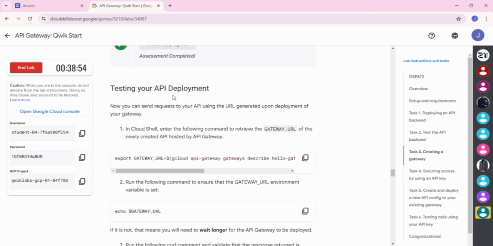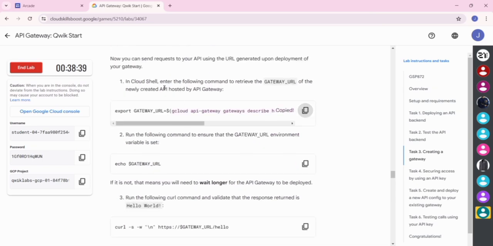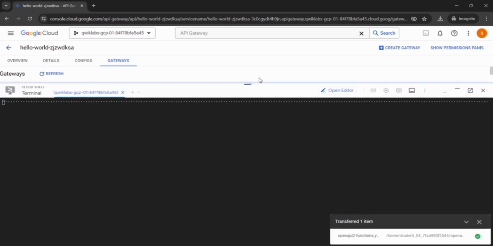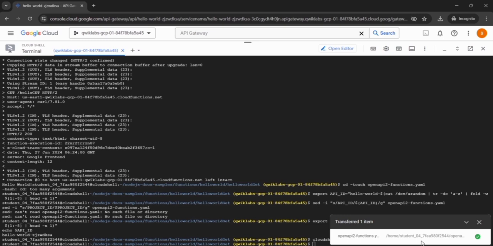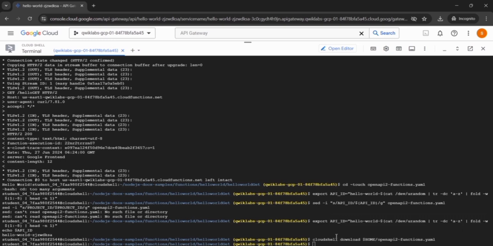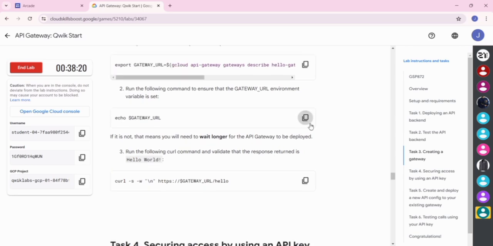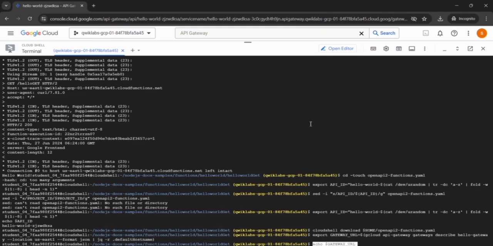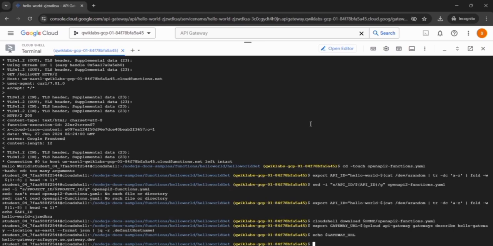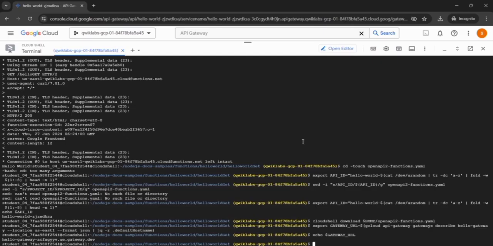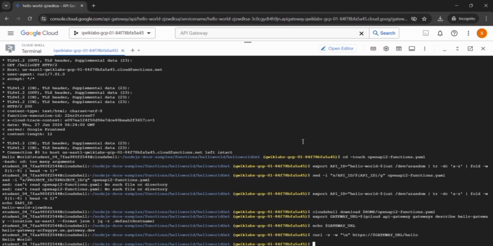Now we will be testing our API deployment. Just copy this first command, go to the Cloud Console, expand the size of the Cloud Shell, and then click on cross and paste the command here, then press enter. Now again go back to the lab instruction, copy the second command, go to the Cloud Shell, paste it, then press enter. Now again go back to the lab instruction, copy the third command, go to the Cloud Shell, paste it, then press enter.